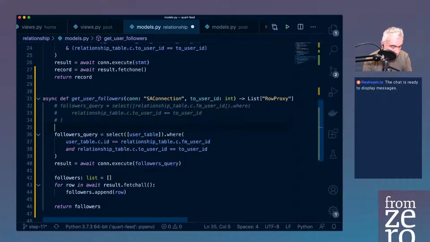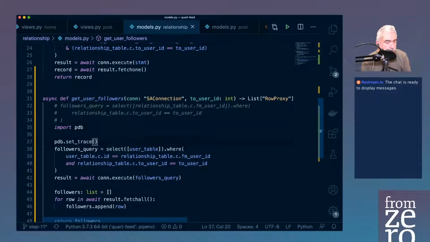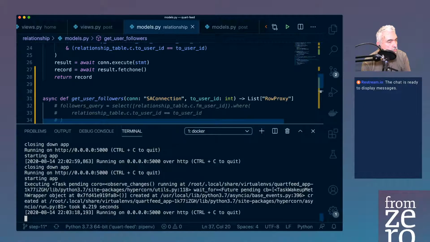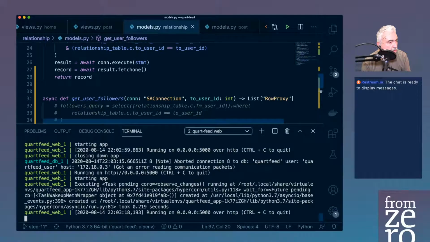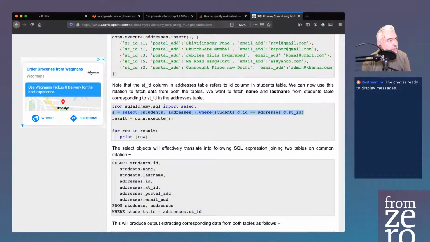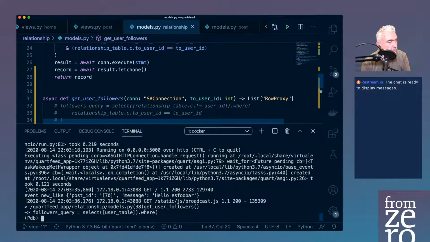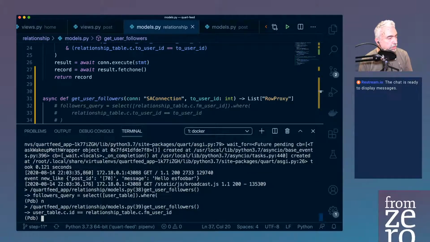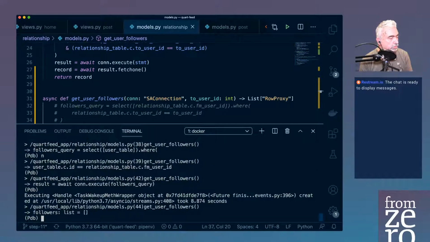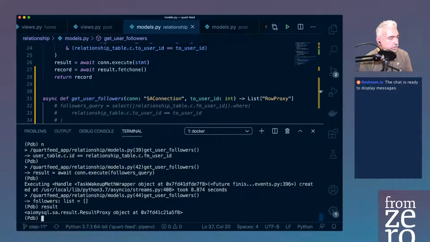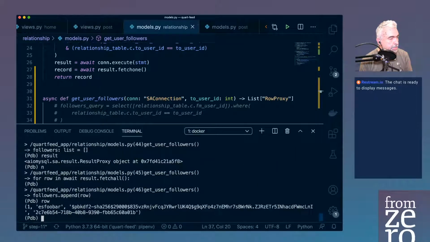Let's comment this out. So far it's running, so that's good. Let's see what happens here. Testing one more time, post. Okay, the moment of truth. Executing, result. So there is a result. Oh my God, I can't believe that worked in one try.